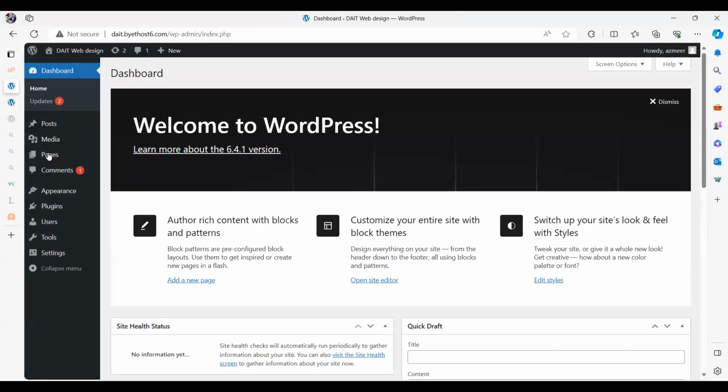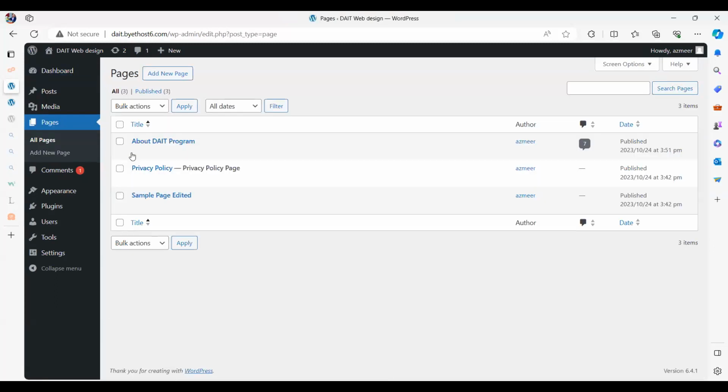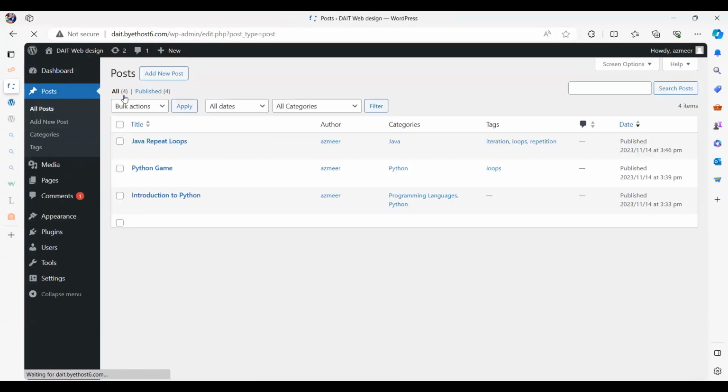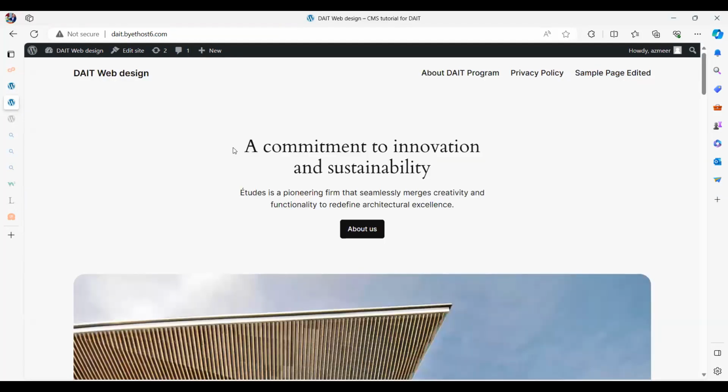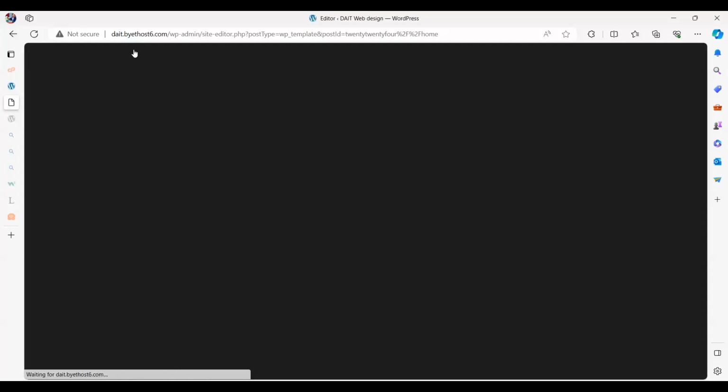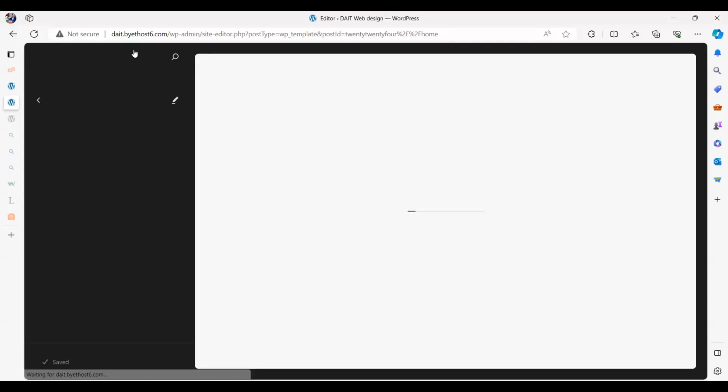Now under pages, under posts, oh, I actually need to open that page and customize that. Right? I can make an edit from here. I can directly edit that page if I want to.